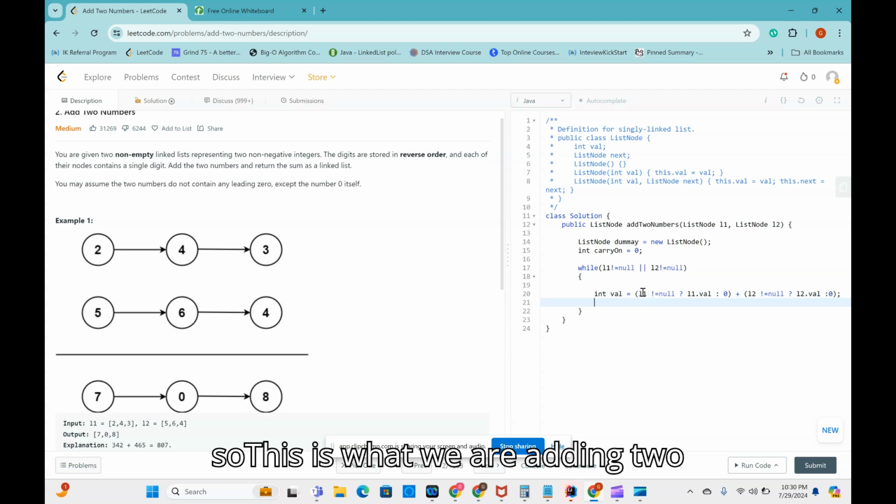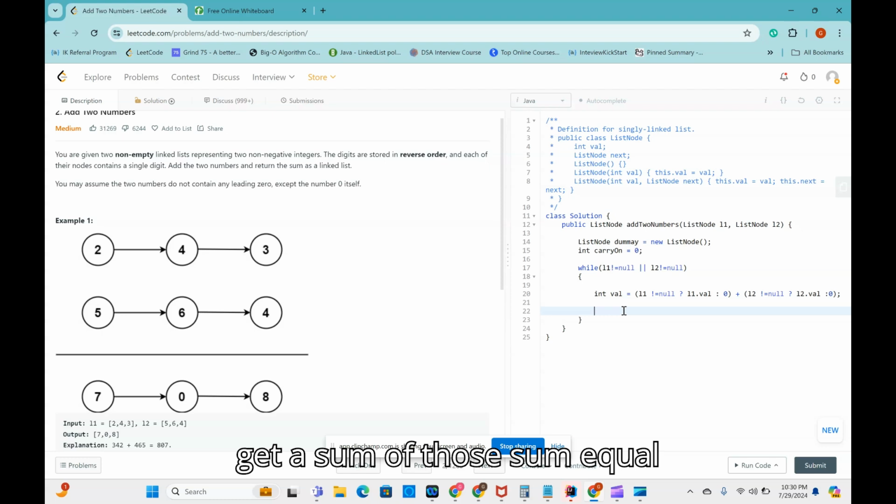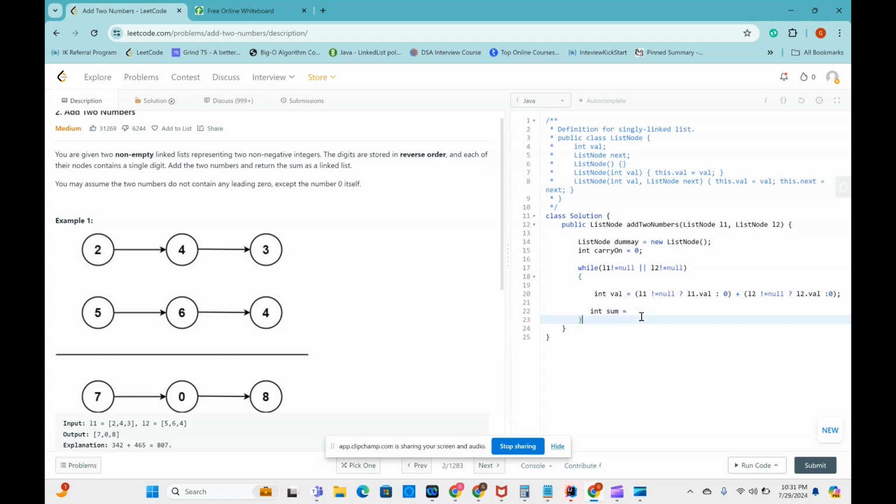So this is how we are adding two numbers. Now we have to get the sum of those. So sum equal to value plus carry on.